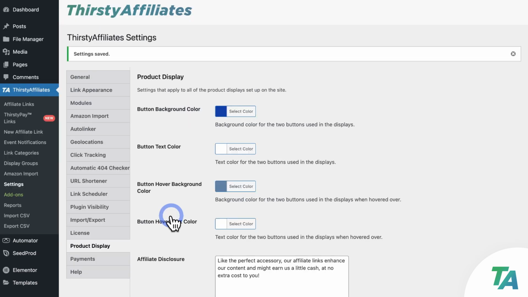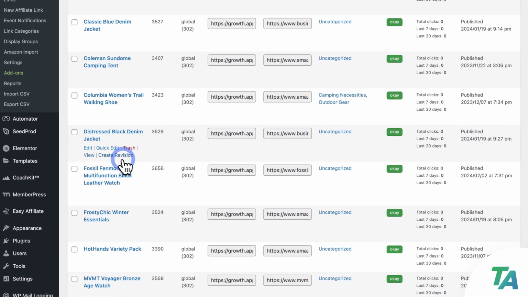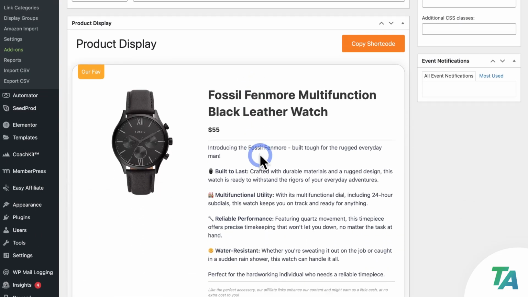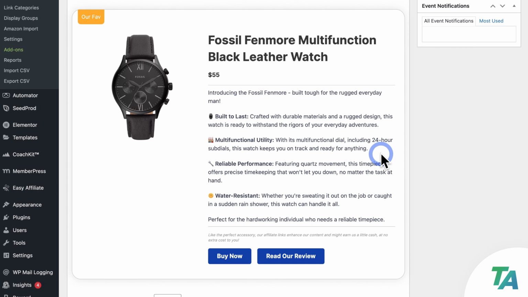So now that I changed my button color, and I added some affiliate disclosure text, I'll go back to Affiliate Links, and then click to edit my link to show you what this looks like. And then I'll head down to Product Display, and now you can see my updated buttons with the new color, and my disclosure text here at the bottom.